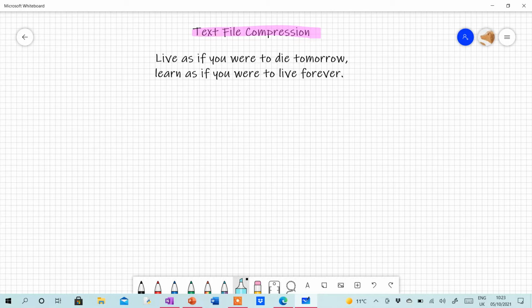Alright, so I've picked a quote here and it says, live as if you were to die tomorrow, learn as if you were to live forever. Let's have a look at some repeating information in this passage. First of all we have live. We've got live here twice. So when we're compressing a file, we would put this in a table and we would say live is now equal to number 1.